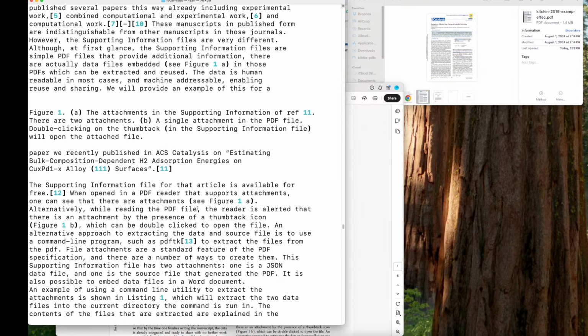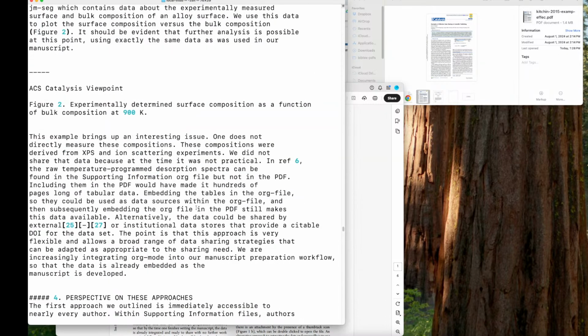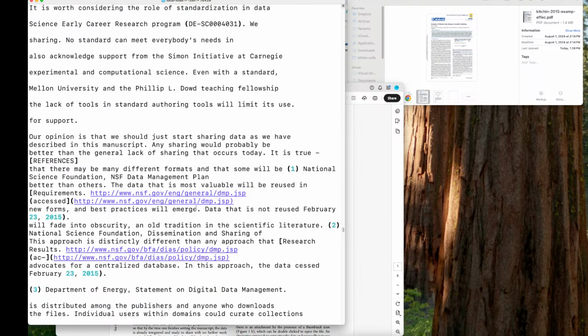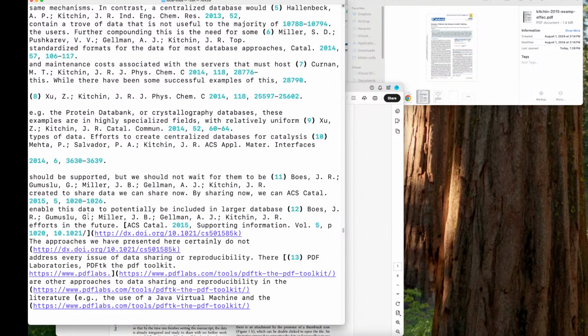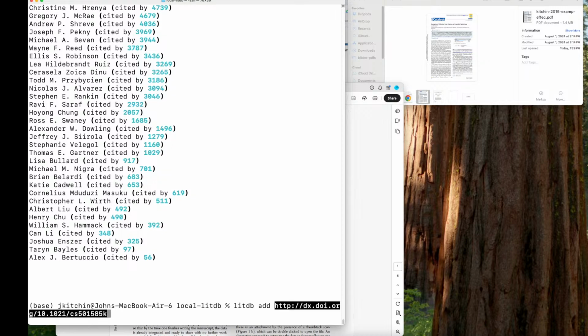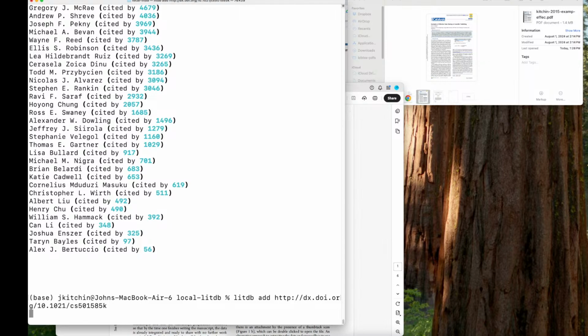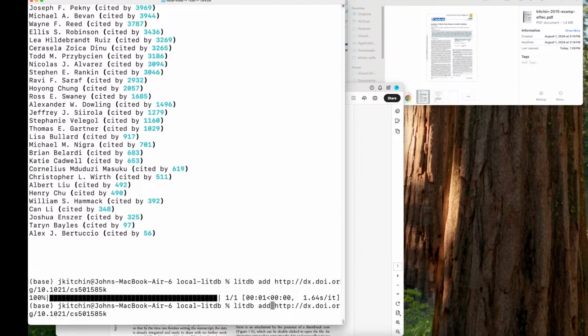So let's scroll through here. Here is a DOI. Let's, just for fun, add that. And now we're going to have a database that can find things in my local files and in internet files. So let's see what that one actually is.